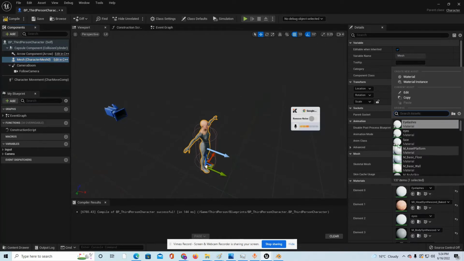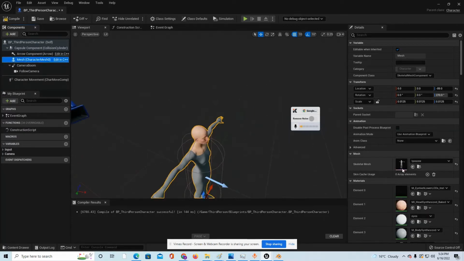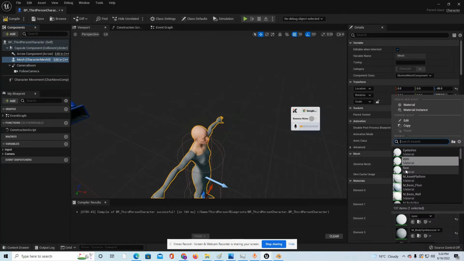So in this case, the eyelashes are going to be eyelashes lowest LOD, and then the body is going to be eyes refractive.